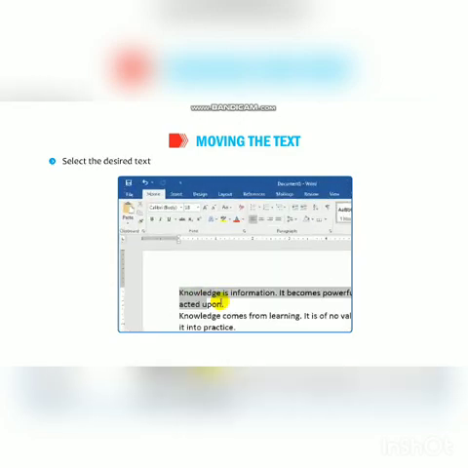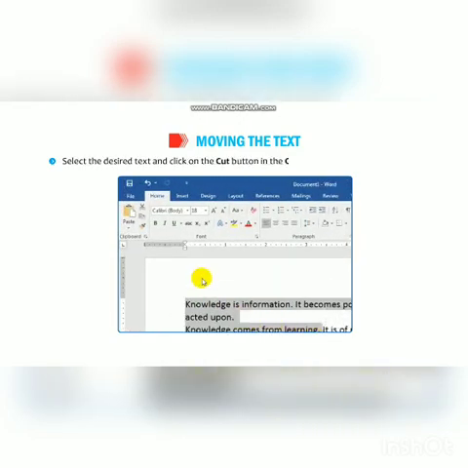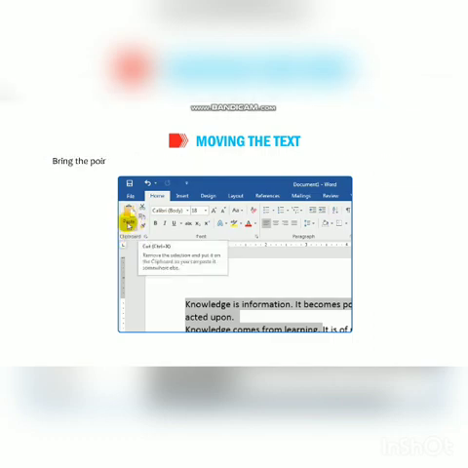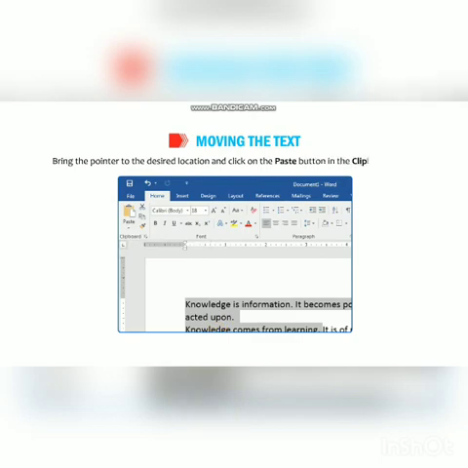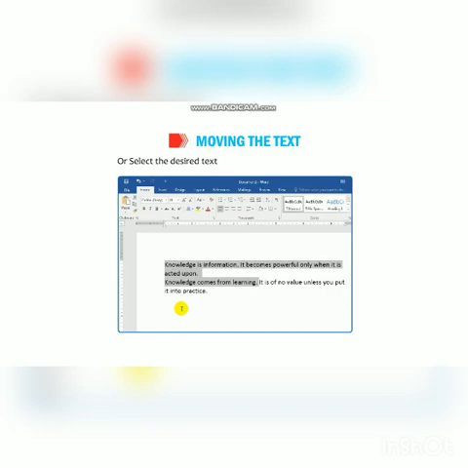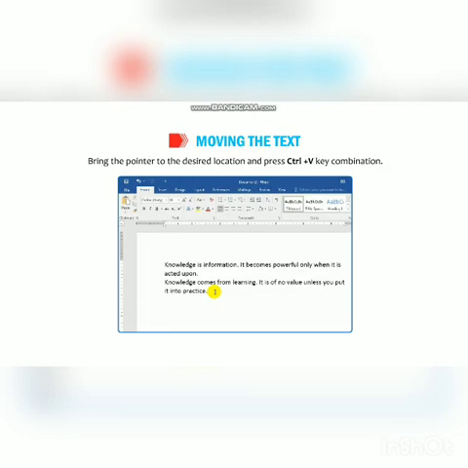Select the desired text and click on the Cut button in the Clipboard group on the Home tab. Bring the pointer to the desired location and click on the Paste button in the Clipboard group. Or select the desired text and press the Ctrl+X key combination. Bring the pointer to the desired location and press the Ctrl+V key combination.